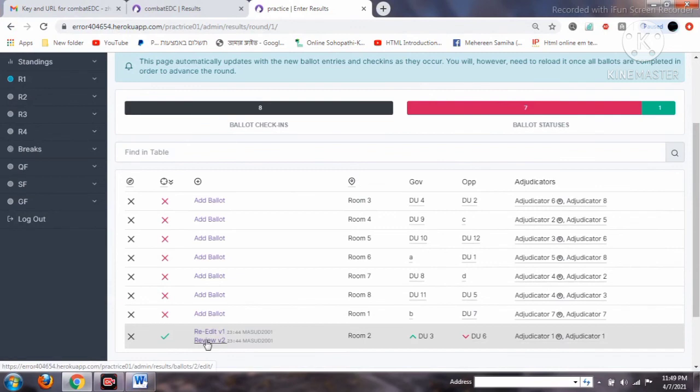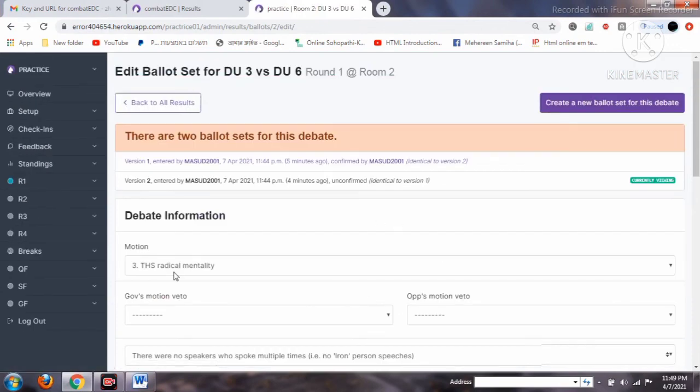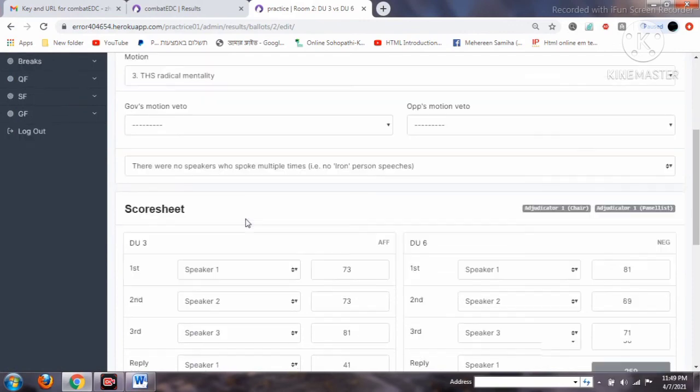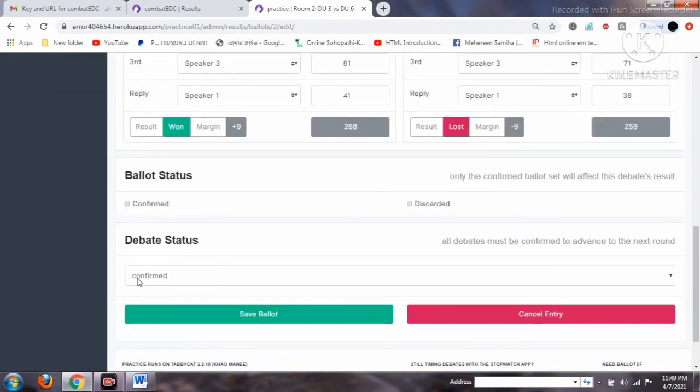Now you can also see about reviewing. You can review the section and re-edit it as well if you want. You can see that the ballot was saved. But if you think a change is needed, or the adjudicator has said so, you can change the ballot, confirm it again, and then save it. The ballot is now confirmed.